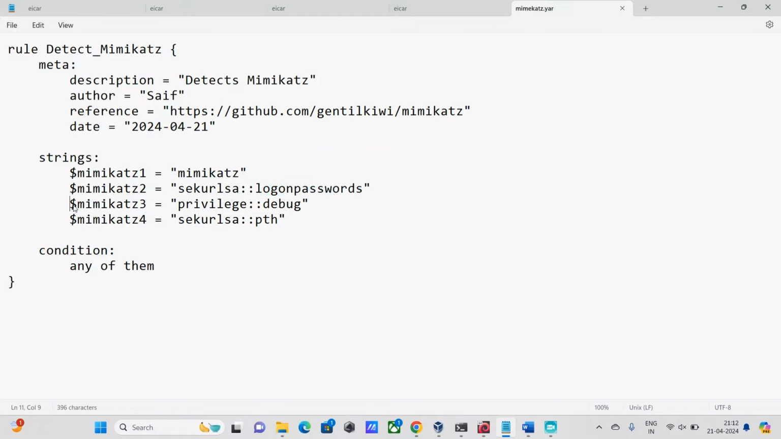Okay, and then this particular third string over here will match any file or process within your operating system that contains the exact phrase privilege::debug, which is a command generally used in the Mimikatz tool to enable debug privileges.